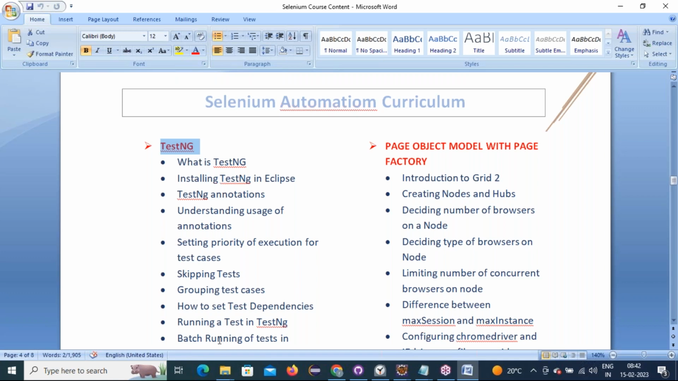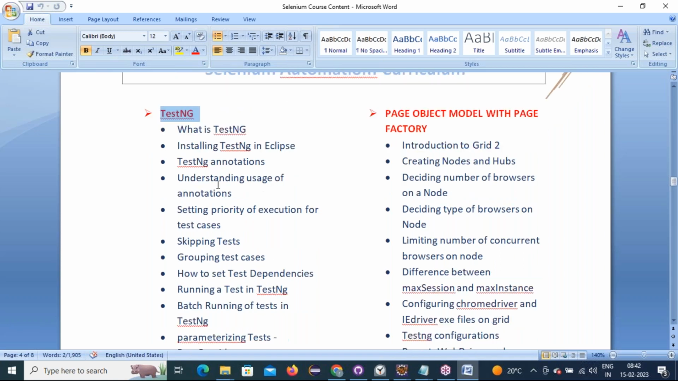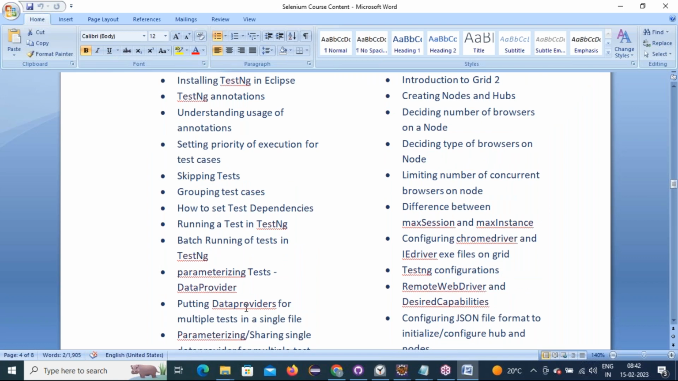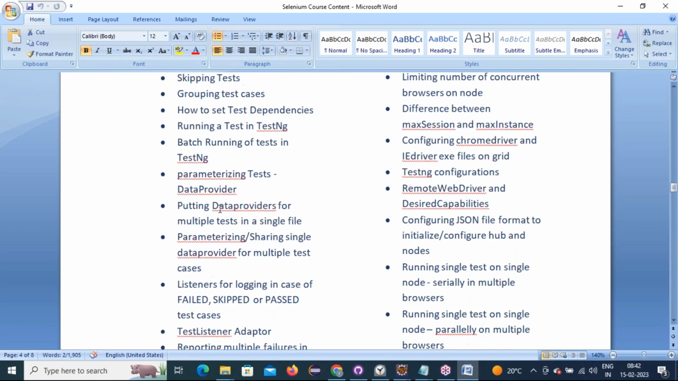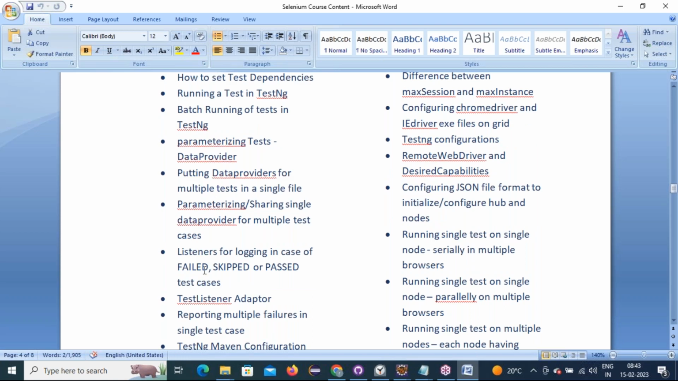We will set test dependencies. We will group the test cases. We will skip the test cases. We can set the priorities. We can do the parameterization in TestNG. We will use the data providers to get the data into the scripts, and we can report it.